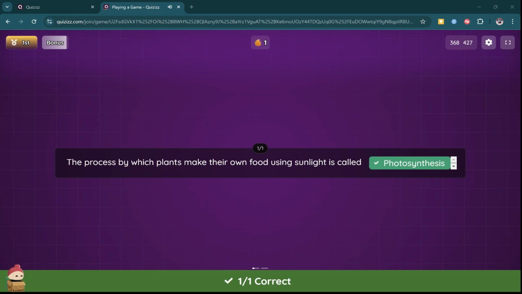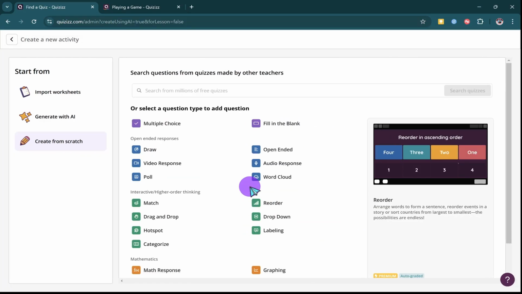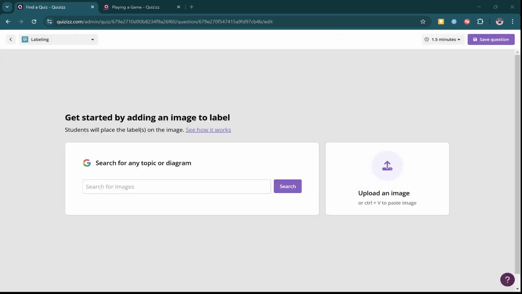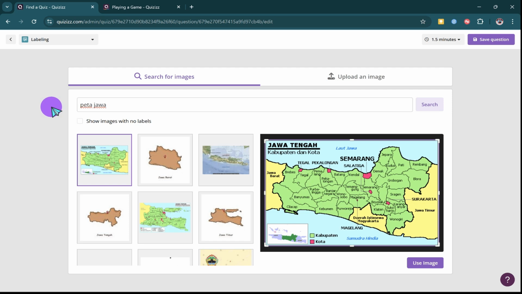The next question type is labeling. This type allows you to add labels to an image. Upload an image or search for an image you want to use. Ensure that the image is relevant to the question you will create. For instance, if you are creating a quiz about geography, you can use a map as the image.